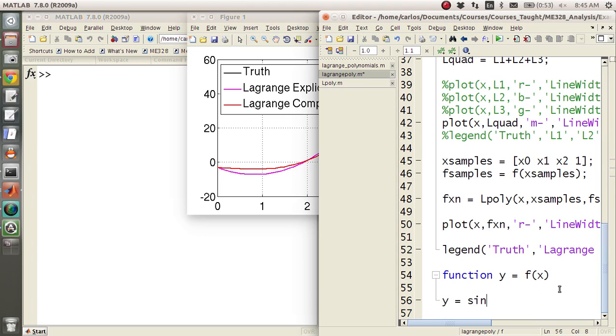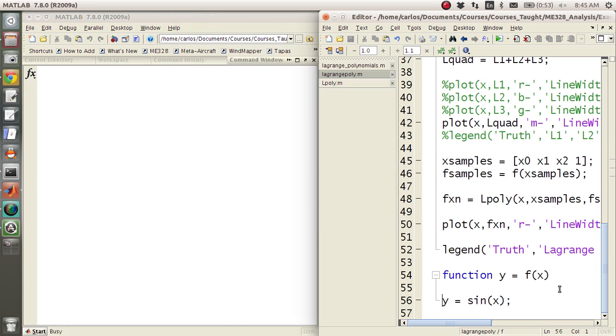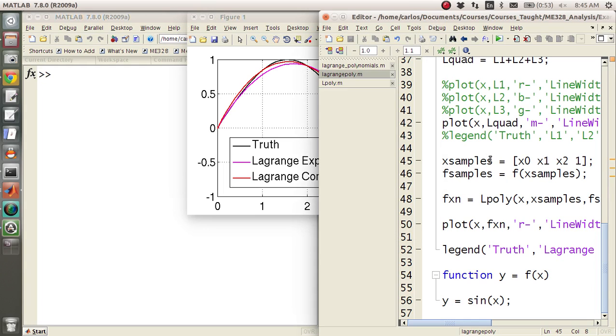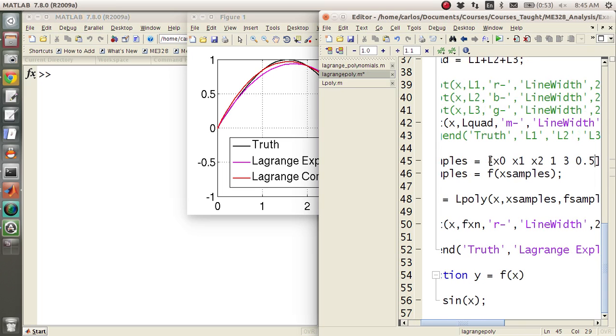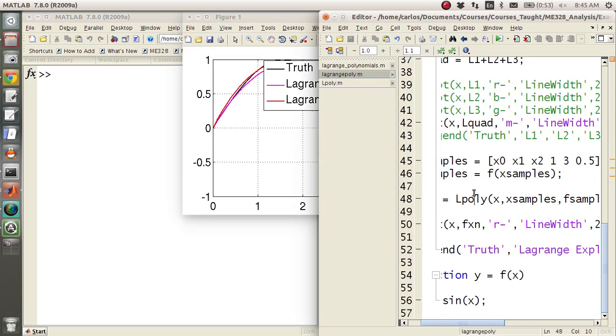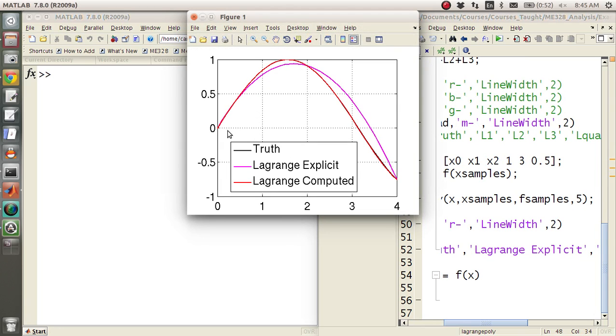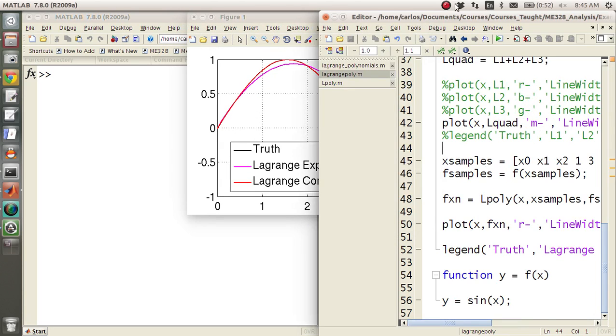If we change this to y is sine x, this is going to give us drastically different results. Now we've got the magenta, which is quadratic, and then the red, which is black. We could get more points here. I think it's 0, 2, and 4, so we could do 1, 3, 0.5, and get a lot of points. That way we could do, say, a fifth order polynomial. And now we're talking. Now the Lagrange polynomials have matched up really well.